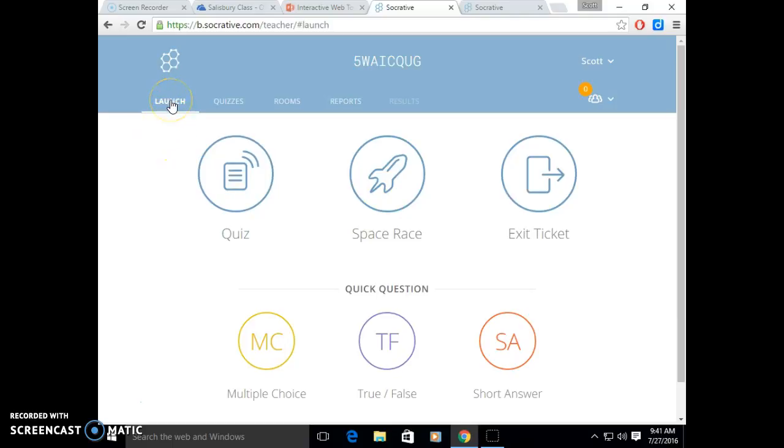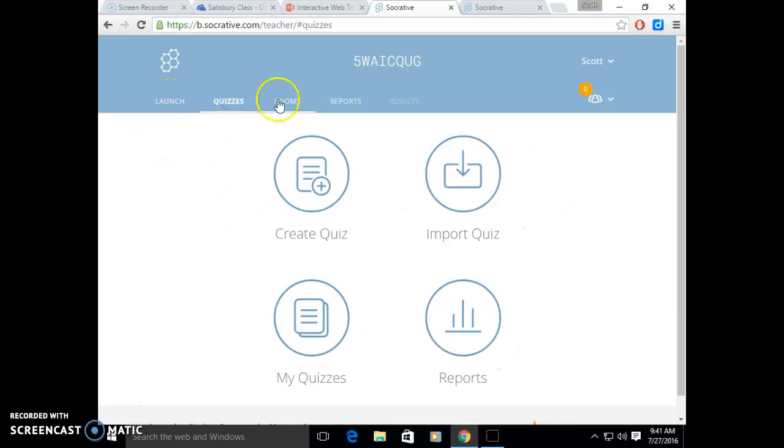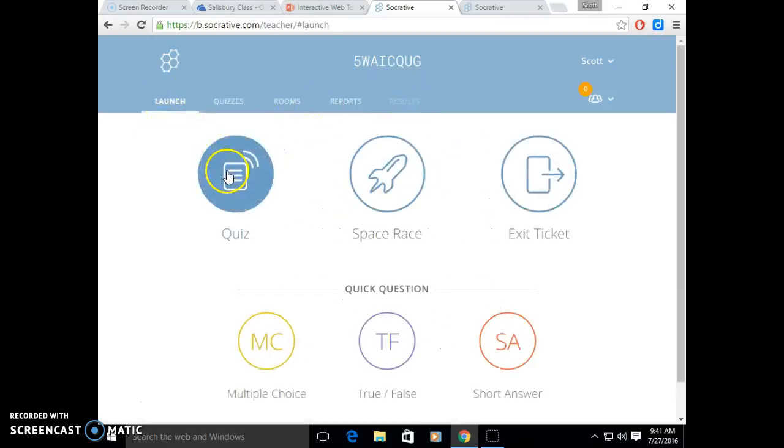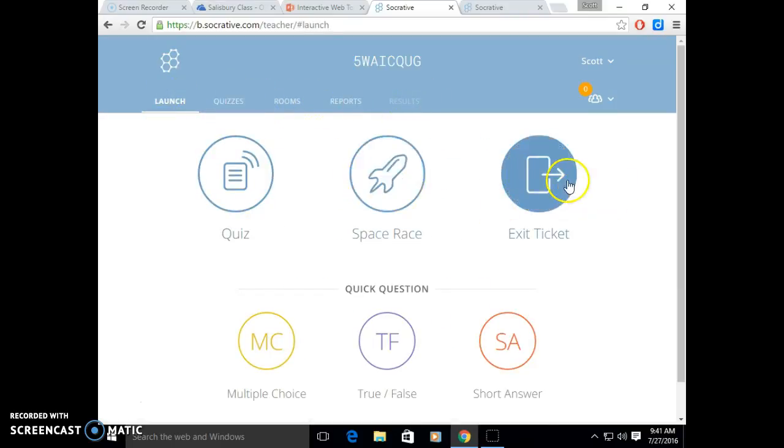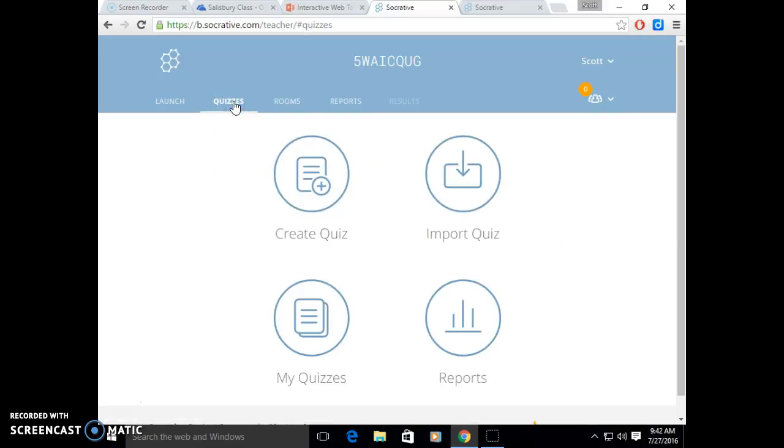Your menu bar is launch, quizzes, rooms, reports, results. You see all your choices, and you can see you create a quiz, space race, and exit tickets. It stores everything on here for you. Once you've made something, it will always be there, and that would be under My Quizzes. This is where you can share and import a quiz from a colleague or from a teacher. You can get your results, but for now, let's just start with making a quiz.